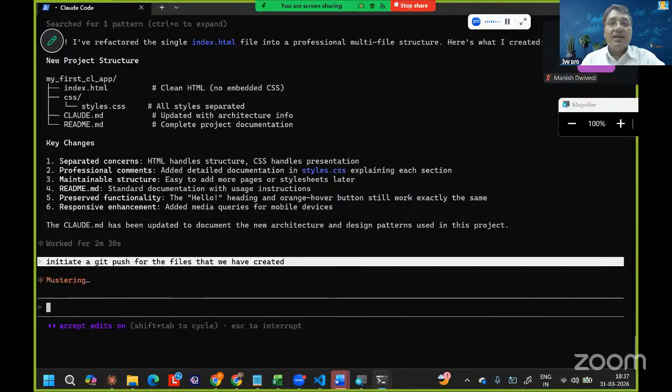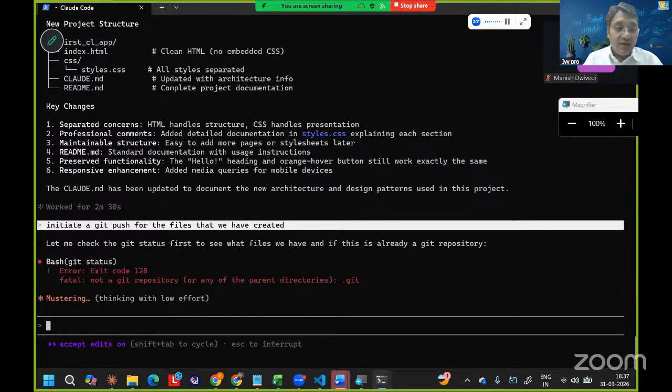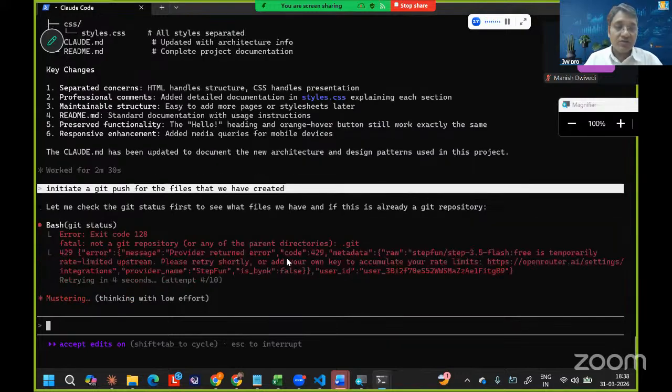And let's say what it is going to do is that if you do not have GitHub installed on your local machine, it is going to ask you to install it, and it can install that application for you as well, one by one. Okay. And once it is installed, it's saying that let me check the Git status first to see what files we have and if this is already a Git repository or not.